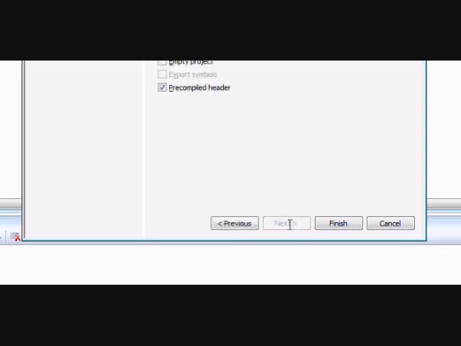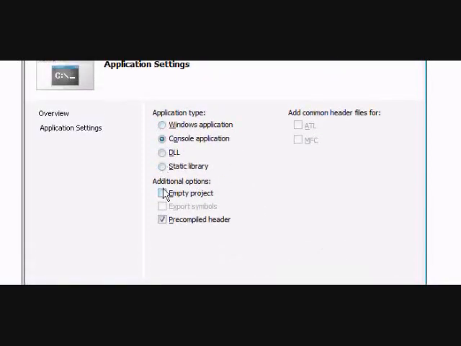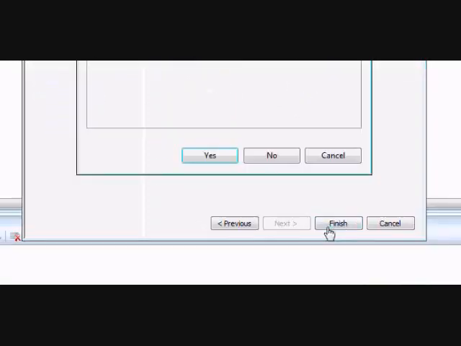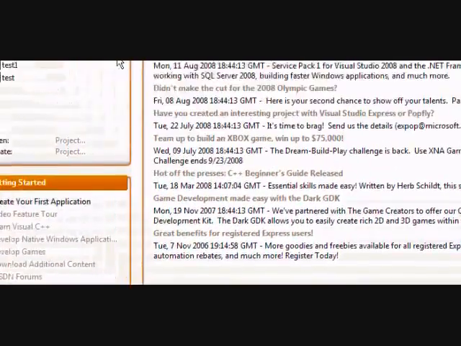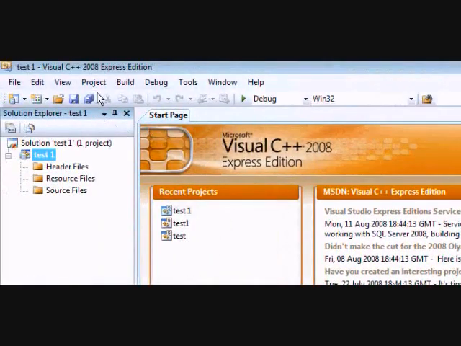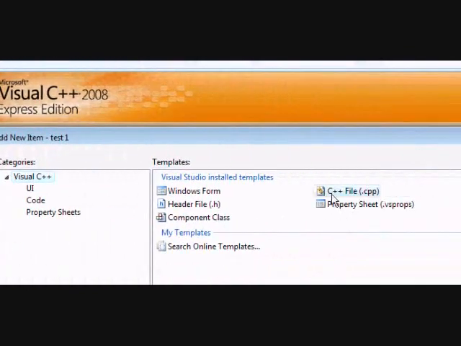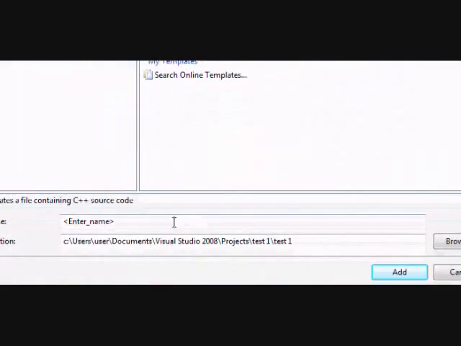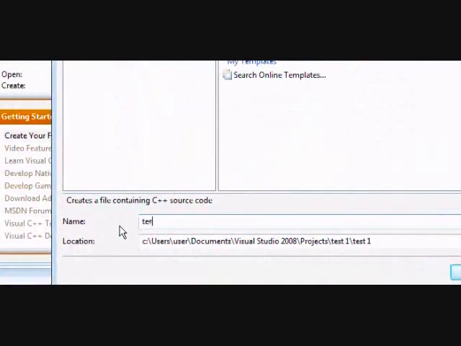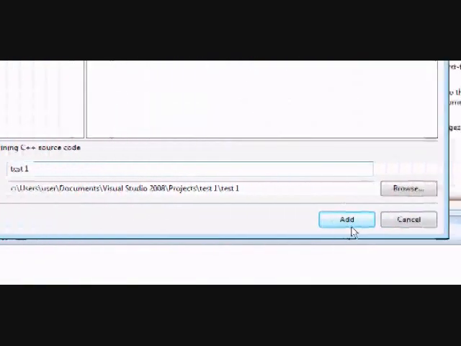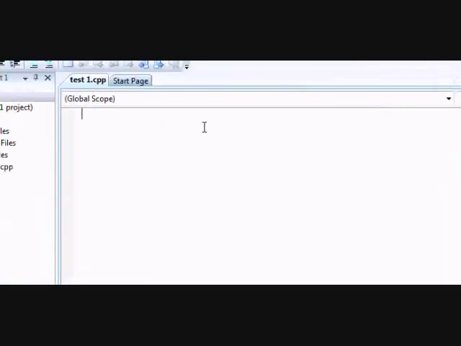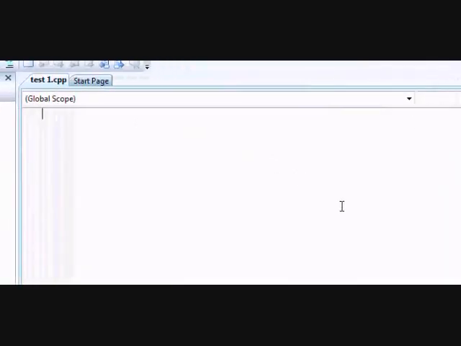Wait a second, and then you're going to get this box right here, and just push next and make sure empty project is selected. Finish that, and then wait a little bit. When you're done with that, go up to the top and push project, add new item. Make sure C++ file is selected and then name it. I'm going to name it the same thing as I did before, test 1, and add. Then you've got your blank sheet for writing C++ code, so here that is.